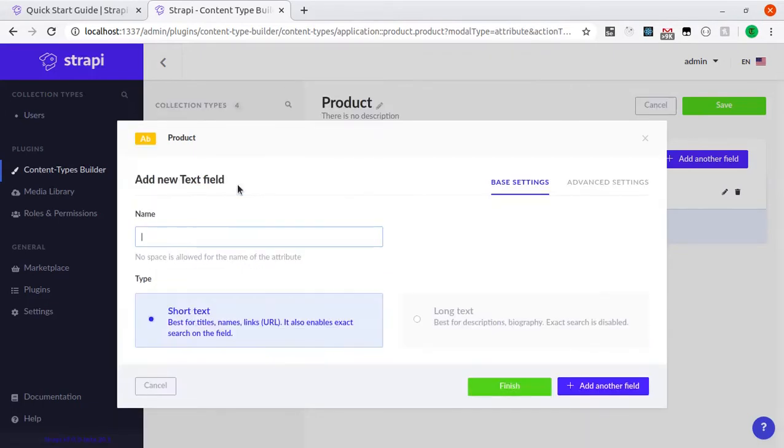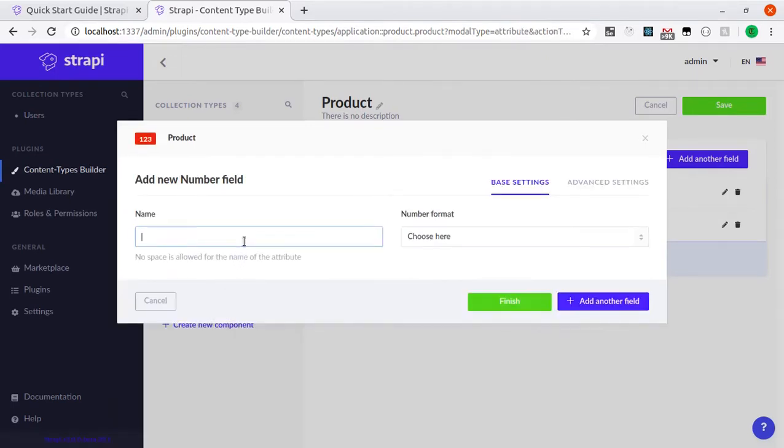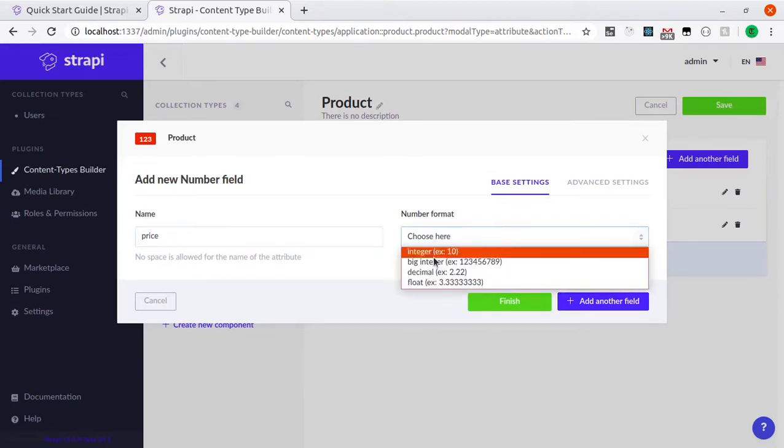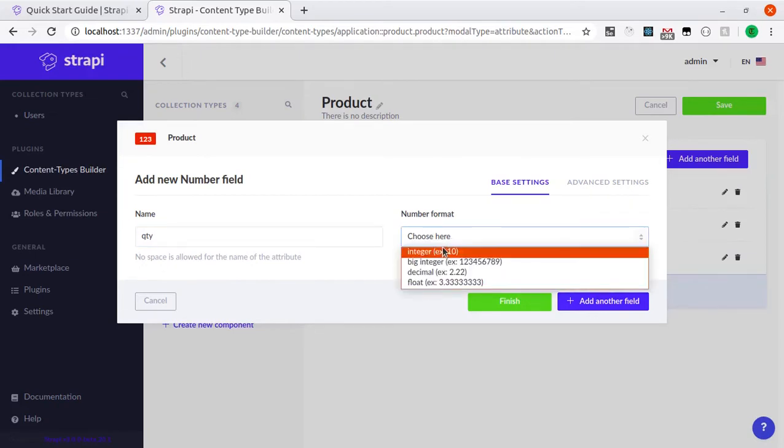So I'm going to choose text again, and this is going to be description, and I'm going to choose long text for this, and then add another field, and then I will choose number, and this is going to be the price field, and you can choose the type of number. I'm going to choose decimal, add another field, number, and the last one is going to be quantity, and we will choose an integer for that.